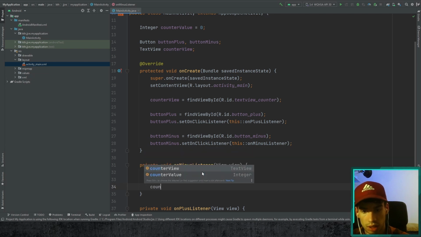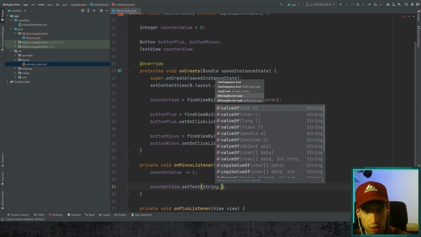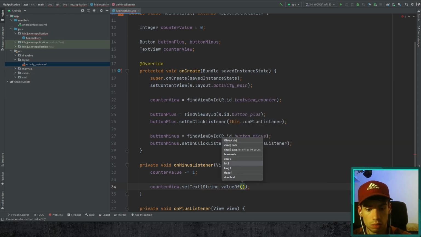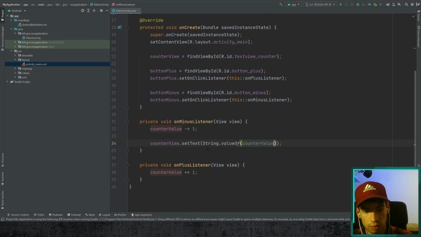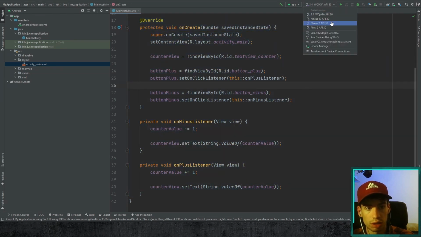So what we can do is say counterView.setText, and there we have to pass a string. So here we say String.valueOf, and then it will transform our integer counter value to a string. If we don't use String.valueOf, our application will crash, which is something we do not want. So this should be all the actions that we need. Let's see what happens if we run this on one of our emulators.